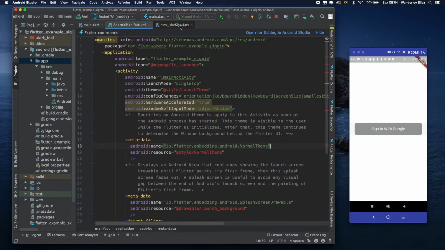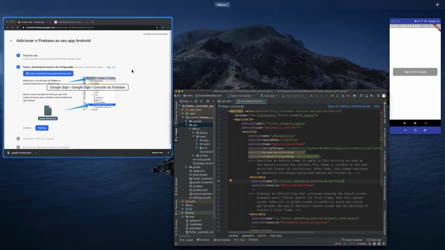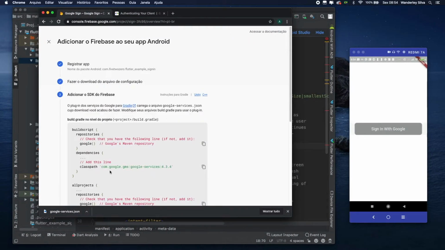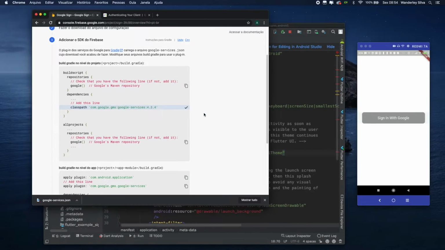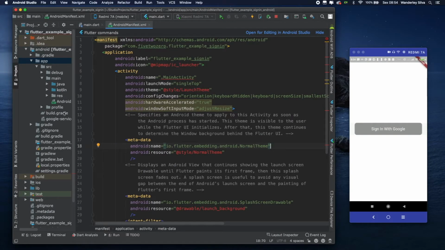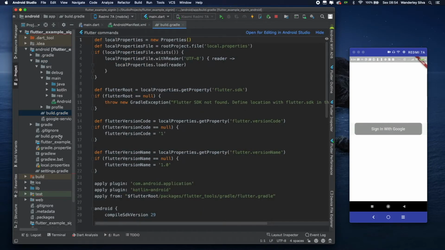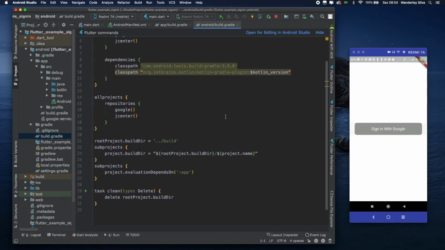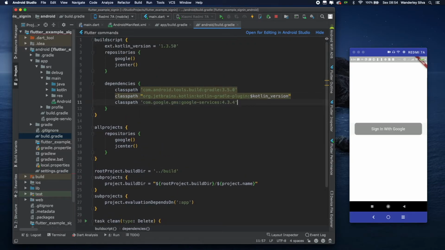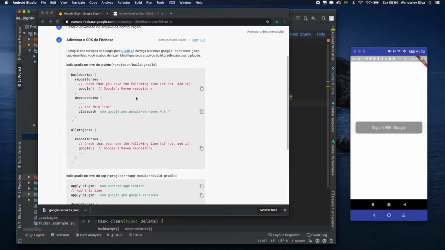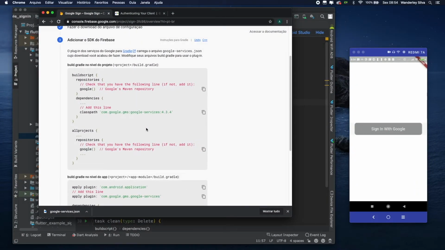So we have a lot of information that we don't need right now. Let's go back here and click on next. We have some steps. Copy the Google services and open the build.gradle, and so we're gonna test it just right here, this one. If you don't do this, your application won't work.